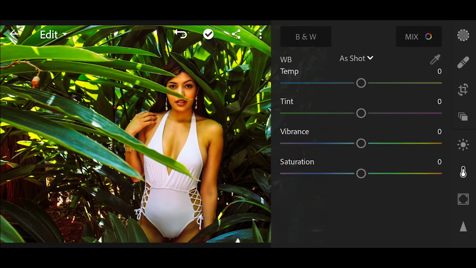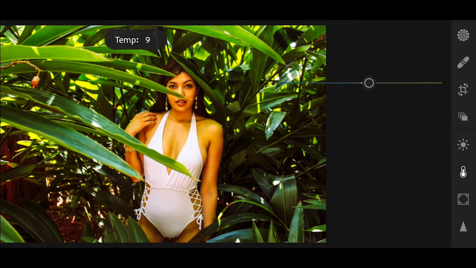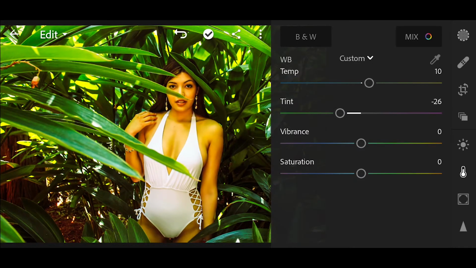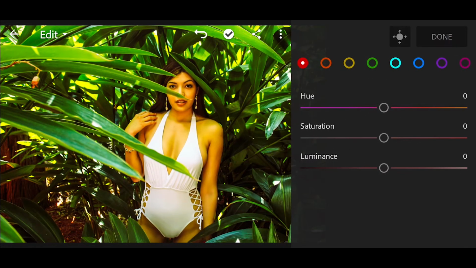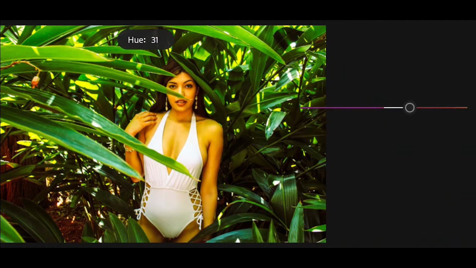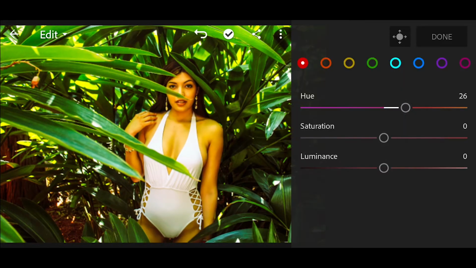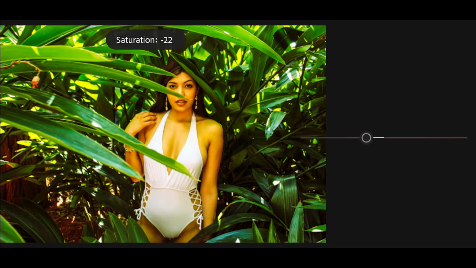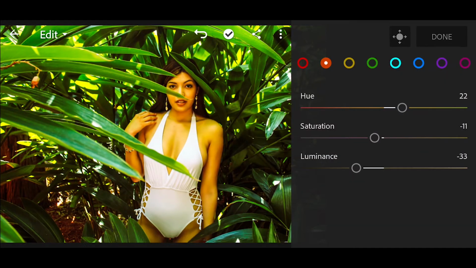And go to Color. Bring the temp plus 10. Bring the tint minus 26. Go to Color Mix. First go to Red Color. And bring the hue plus 26. Saturation minus 12. Luminance minus 39. Next go to Orange.